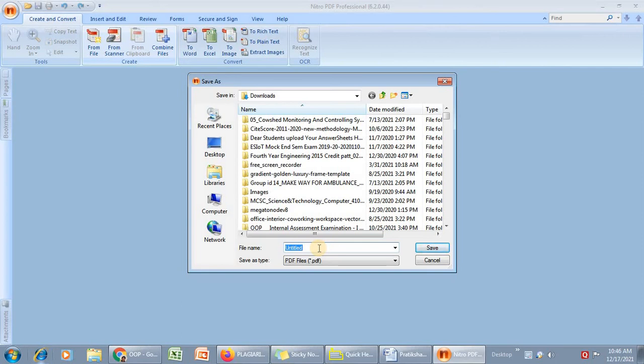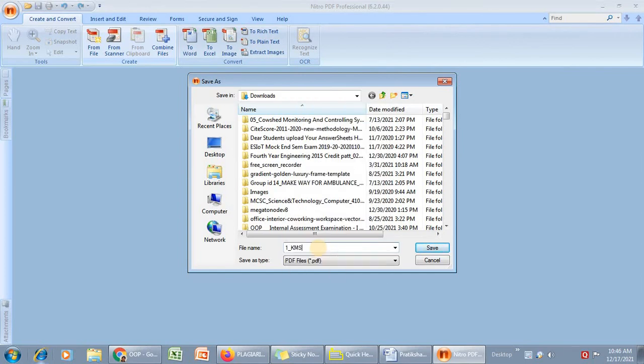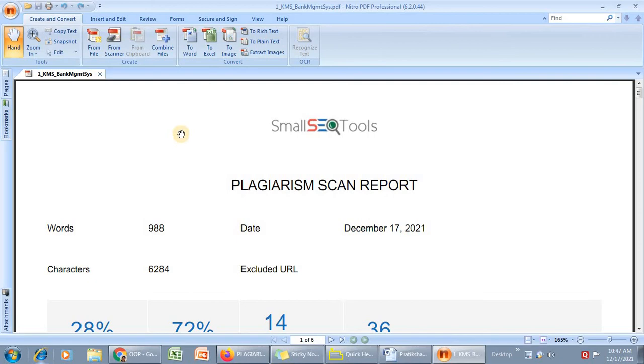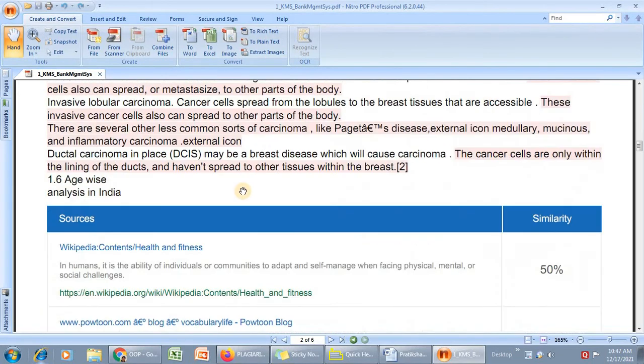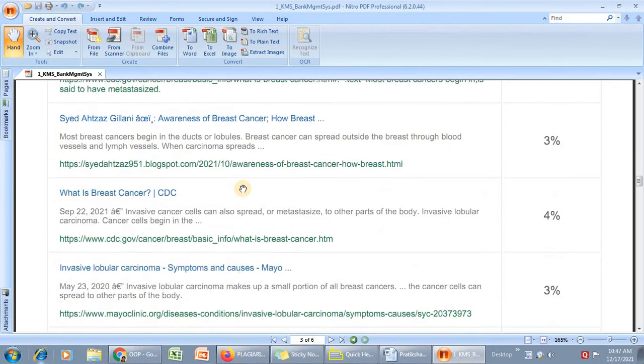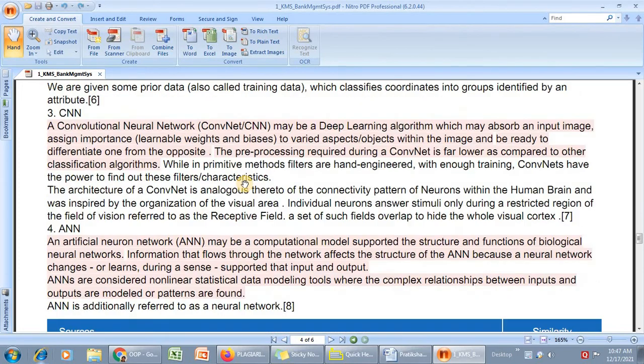Now here you need to rename your file as the seminar ID. Suppose my seminar ID is 1, your initials, that is KMS, and you write your own seminar title, suppose bank management system. Okay, and save the file. Now I'm saving it in the downloads location itself. Here, if you observe, two files have been created, one for chapter 1, and secondly, the second chapter also has come.